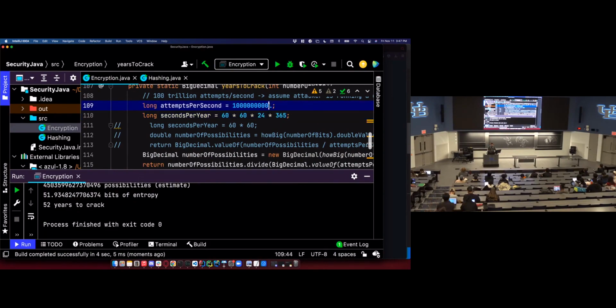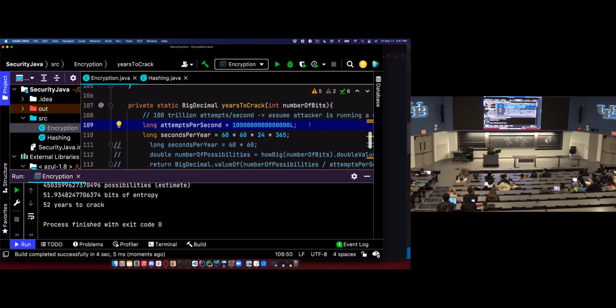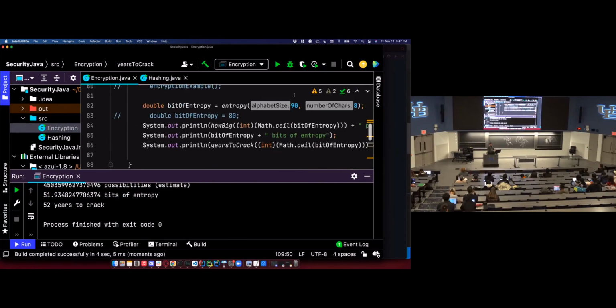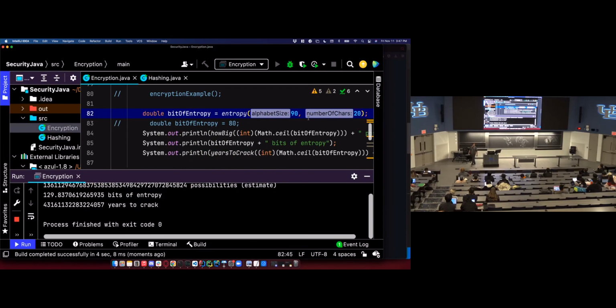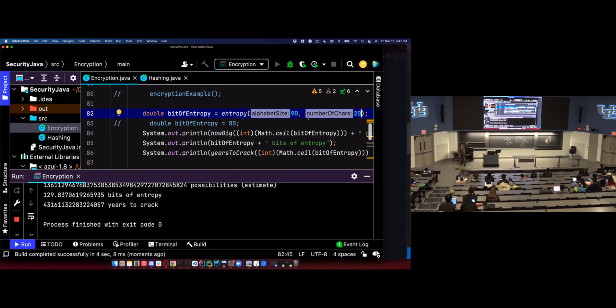Let's give them a little bit extra power, billion, trillion. Let's give them a quadrillion guesses per second, which of course is going to be 0 years. But let's increase our entropy. Let's say instead of 8 characters, we use 20 characters. We're using a password generating system, a password manager, and we have 20 characters for our password instead. It's going to take that many years to crack, even with a quadrillion guesses per second.